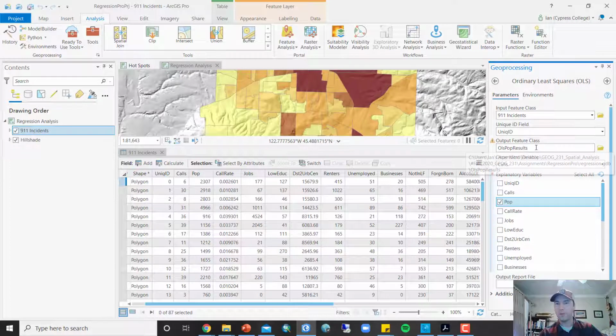It looks like I've already done this before, so I'm actually going to call mine OLS results 2. That's why I had that exclamation mark there. You wouldn't have that, so you can just call yours OLS pop results, but I already ran this before, and I forgot to delete my data from before. My mistake.